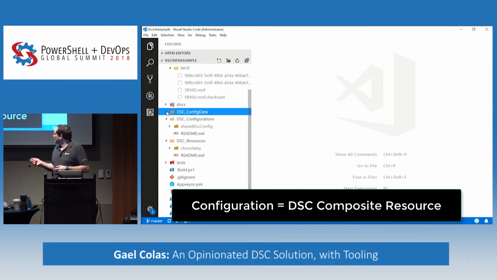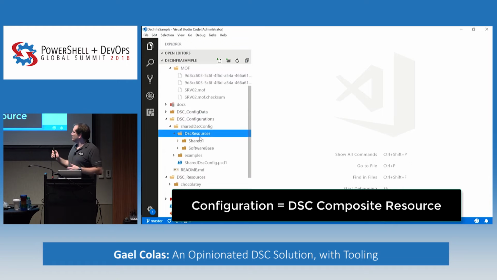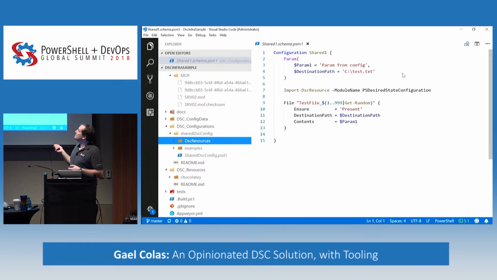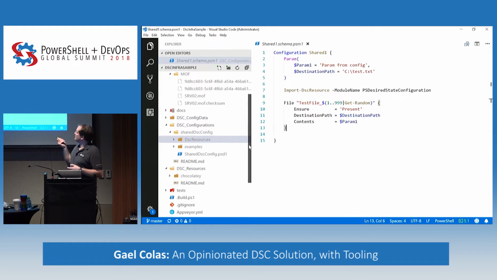So what is a DSC composite resource, and what does it look like? Well, it's quite simple, actually. That's the simplest I could come up with, and it's just a configuration with one resource, which is a file resource. That's a basic example that you can have. On that one, it's just creating a file, making sure it's present, and it needs to be at a destination and have a content, which is the parameter of this.